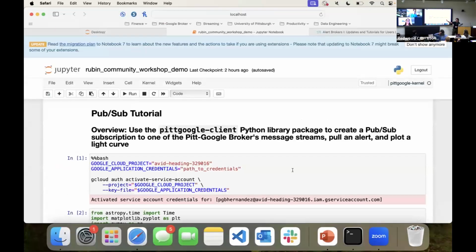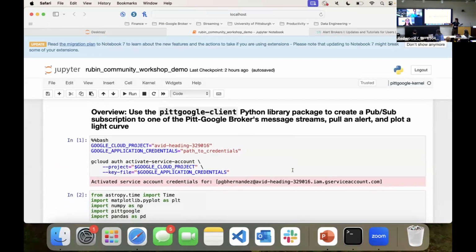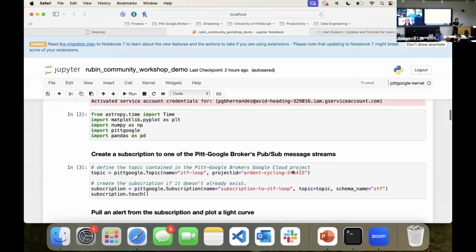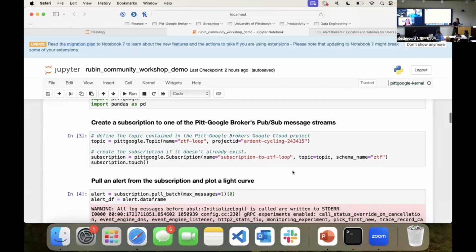Is this big enough, or would people like me to zoom in? Okay, great. So as I mentioned, users can leverage Google Cloud PubSub to subscribe to the variety of topics that we have. So in this notebook, I've authenticated to a Google Cloud project and imported the necessary libraries. Using the Pitt-Google client, I can specify the topic that I'd like to subscribe to by passing in the name of that topic and the project that it resides in.